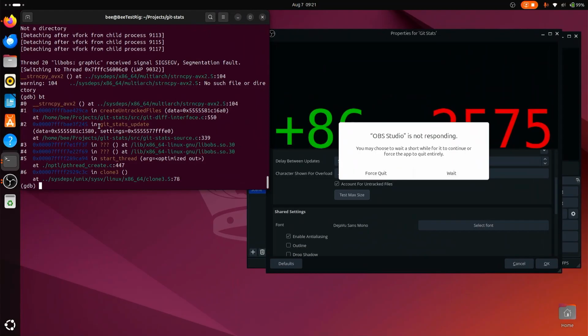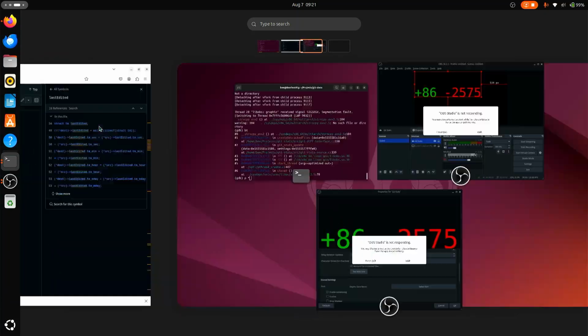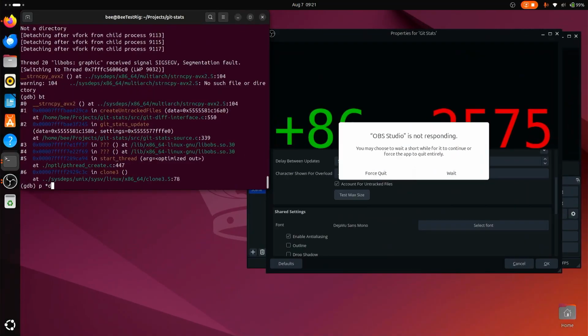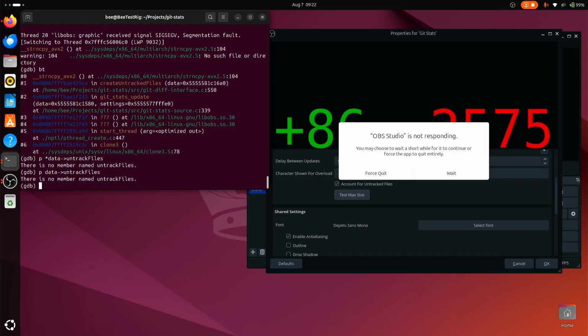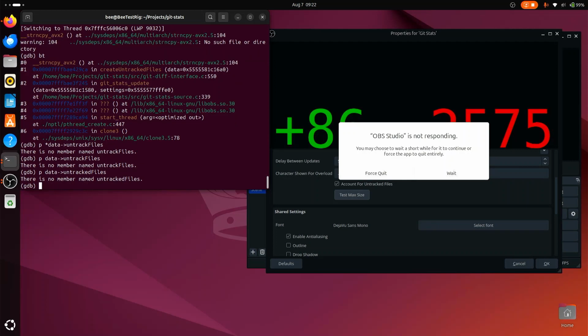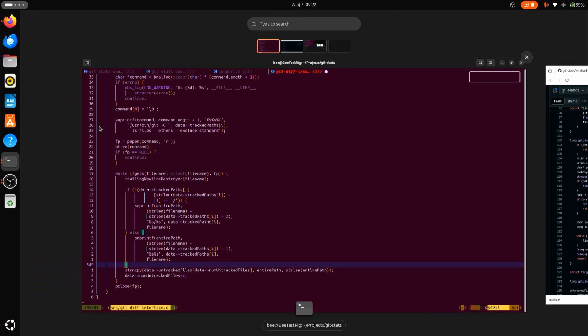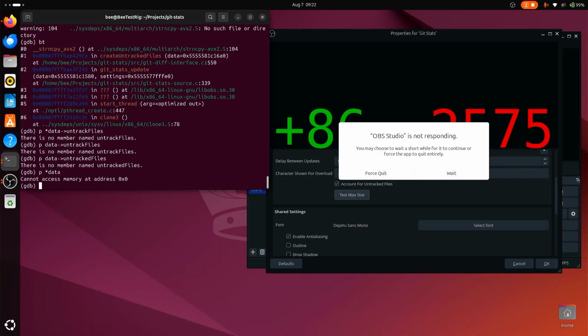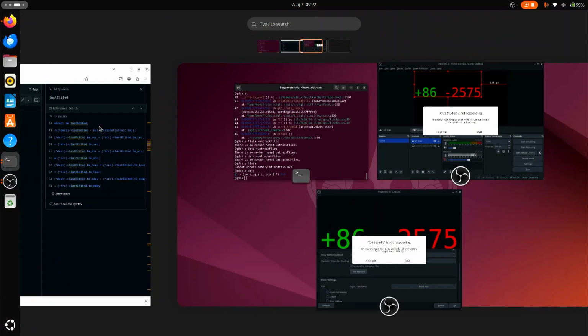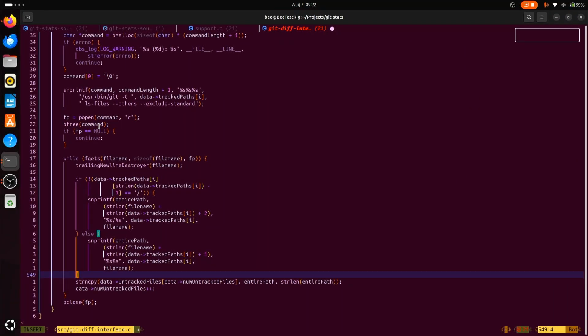I want to print... I forgot what it's called. Data untracked files. No member. Oh. Am I bugging? Print data. Okay, so data is null at this point. Why is it null?